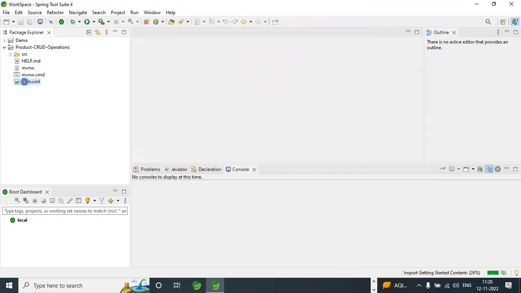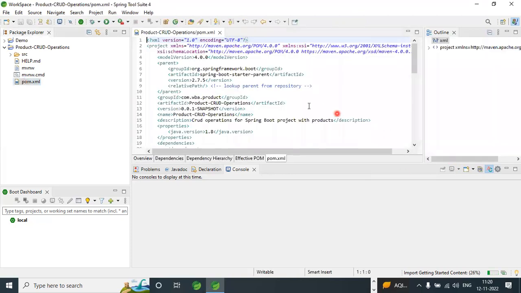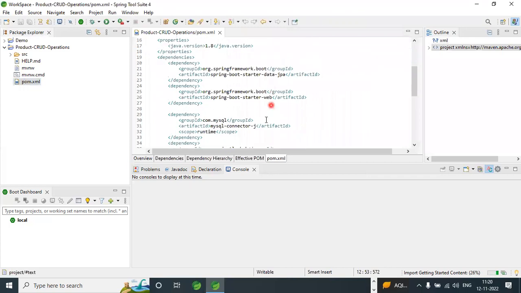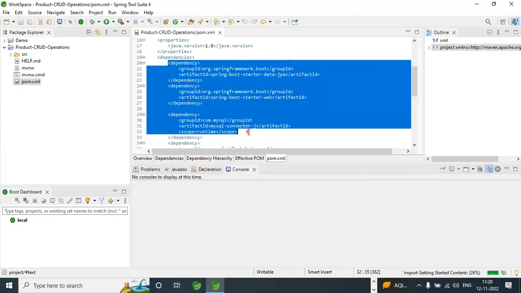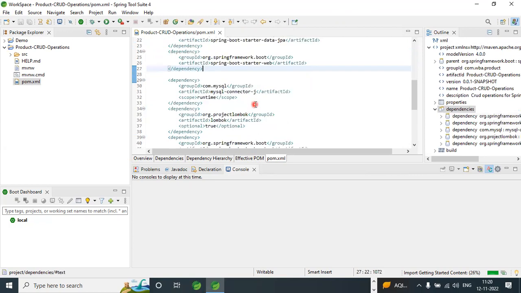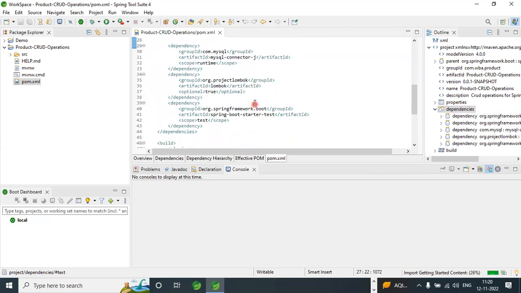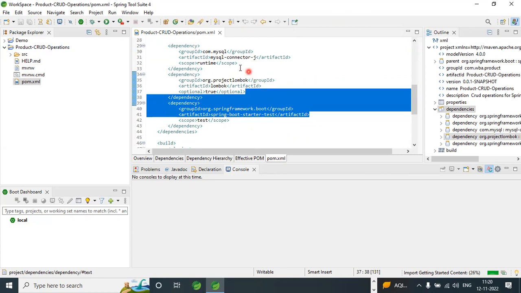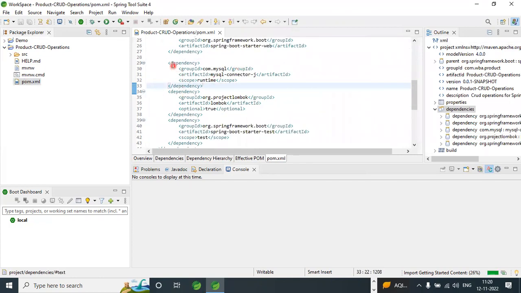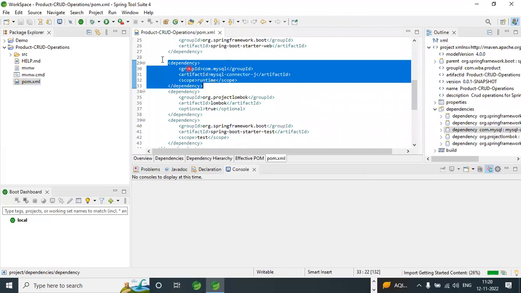Whatever dependencies we have added are all present in pom.xml. See, these are the dependencies which we have added. What is the necessity of these dependencies? It will always create a jar file. Suppose you want to connect with MySQL, there is one jar file which will get downloaded and placed into the Maven repository. The project is getting imported. Let's wait for a few minutes.